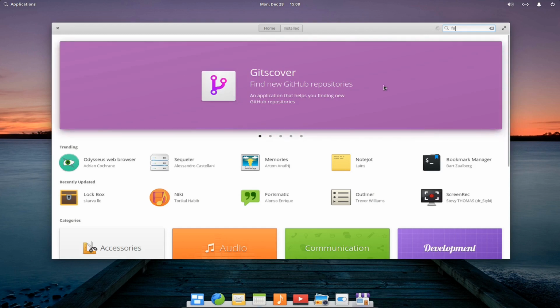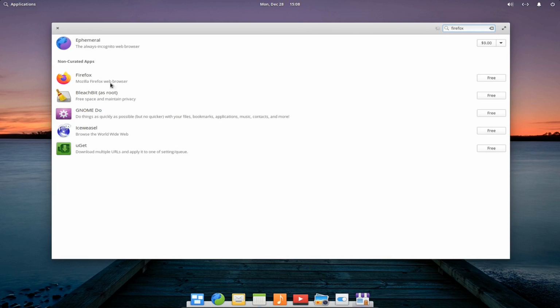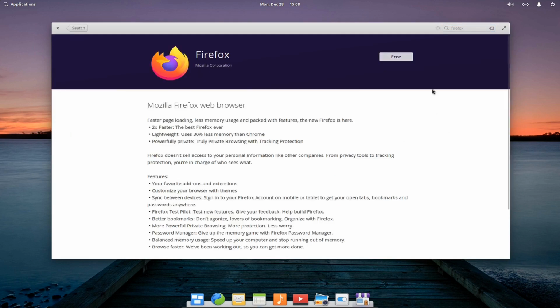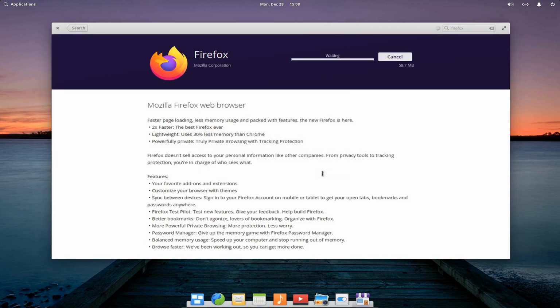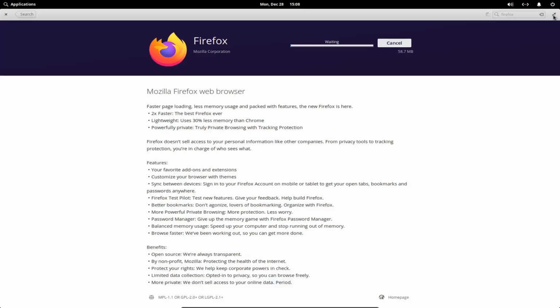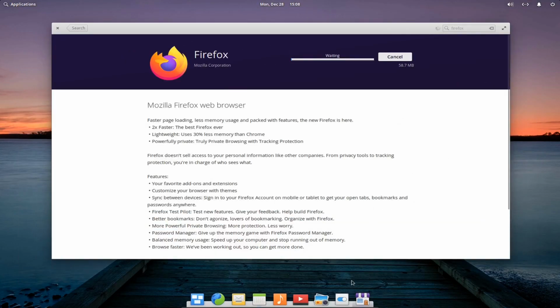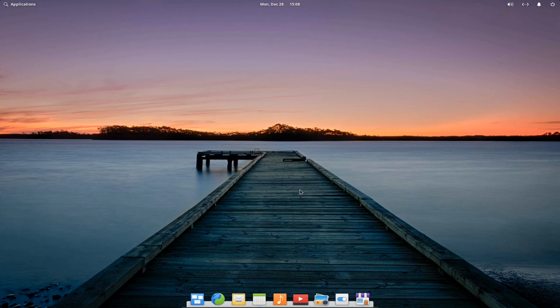So alright, let's type in Firefox again. Let's go to Firefox and select it, and we click on the free tab up top here, and it tells us that they don't look out for it, it's not checked by them, etc. So yeah, okay, we're going to install anyway. Let's put Firefox on and see what happens. It's a 60 meg download, so let's pull that down.